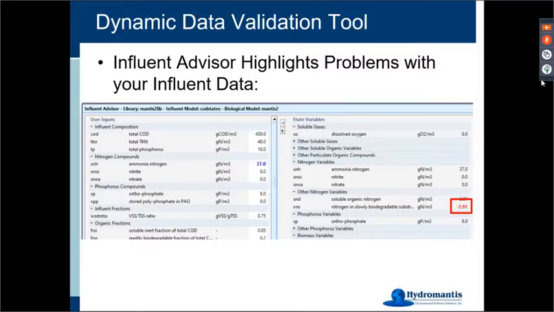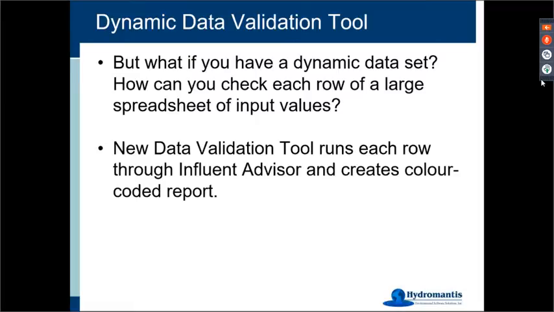So this is fine, but what happens if I have a large data set where I have different numbers for every hour for a month? That's a lot of entering information into Influent Advisor. What I would rather do is have a tool where it can do that for me. So this new data validation tool basically reads from your spreadsheet all the values that you would be reading into Influent Advisor, and it does all the calculations, and it makes a color-coded report for you that highlights any place where there may be a problem.